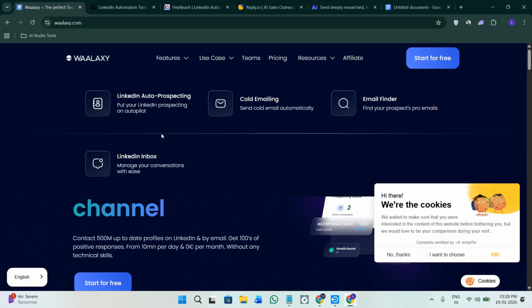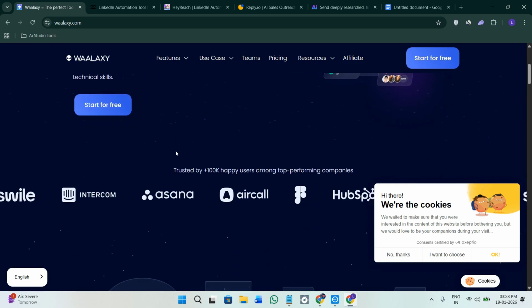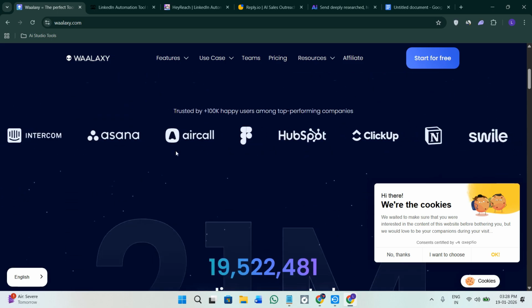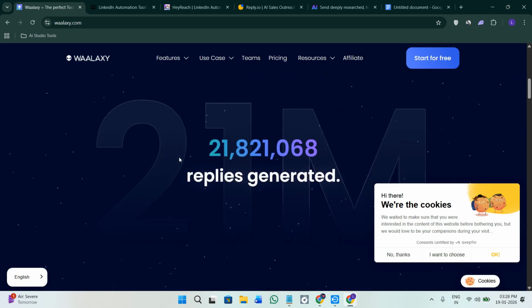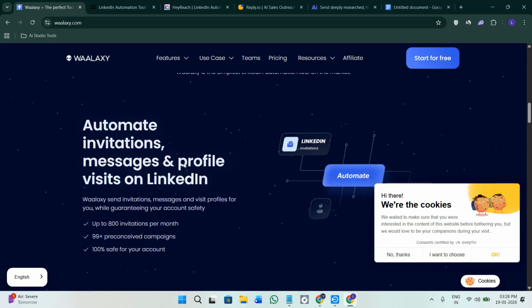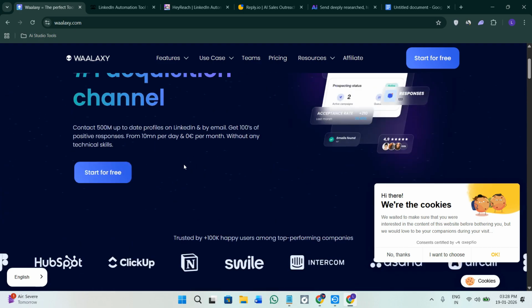So here, number 5 in the list, we have Valaxy. Valaxy is one of the easiest LinkedIn automation tools to learn. It is designed for people who don't want complicated dashboards and technical settings. This tool mainly helps you automate simple LinkedIn outreach, such as sending connection requests, sending follow-up messages, and building basic sequences. So you basically choose a campaign template, edit the message, and it runs the flow for you.